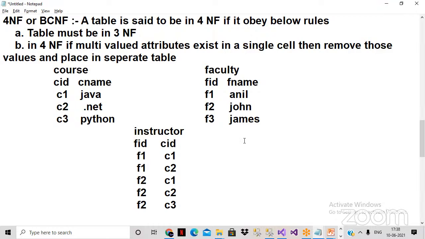Are you following, everyone? So normalization is the database design technique which is used to reduce redundancy and dependency of data. So after applying fourth normal form, you have the perfect tables. Did you understand? This is about normalization.